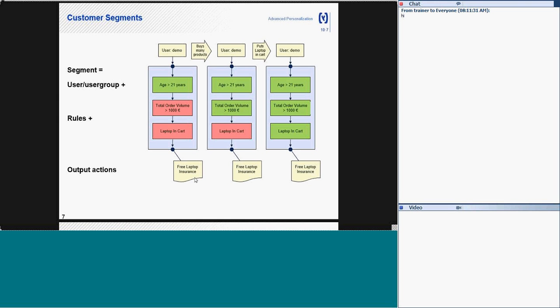Then this particular user buys some more products and the total order volume goes up to €1,000. So the second rule is confirmed from the session profile. And whenever the user puts a laptop into the cart, only then will the laptop insurance be displayed. These are the behavioral targeting group rules. We go through the whole process until the rules are satisfied, and then we can see the output actions in the system. And this is what advanced personalization is all about.